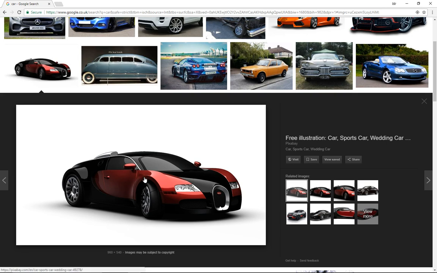How to remove the background from an image. So here we've got a picture of a car, but it's got a white background, which we don't want. So we want to keep the car, but get rid of the white background. So what are we going to do?